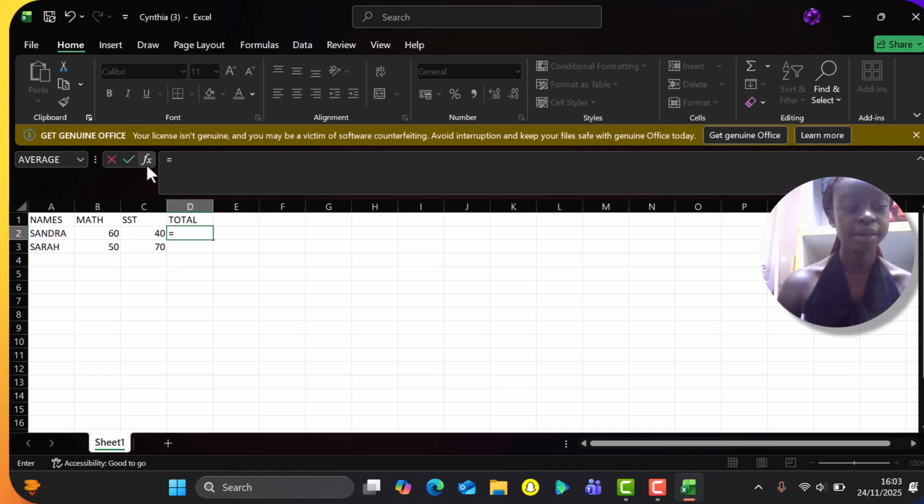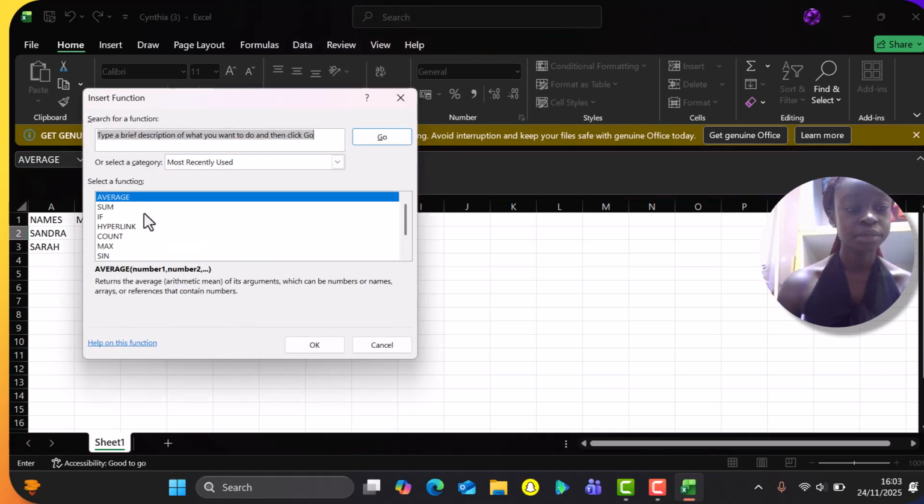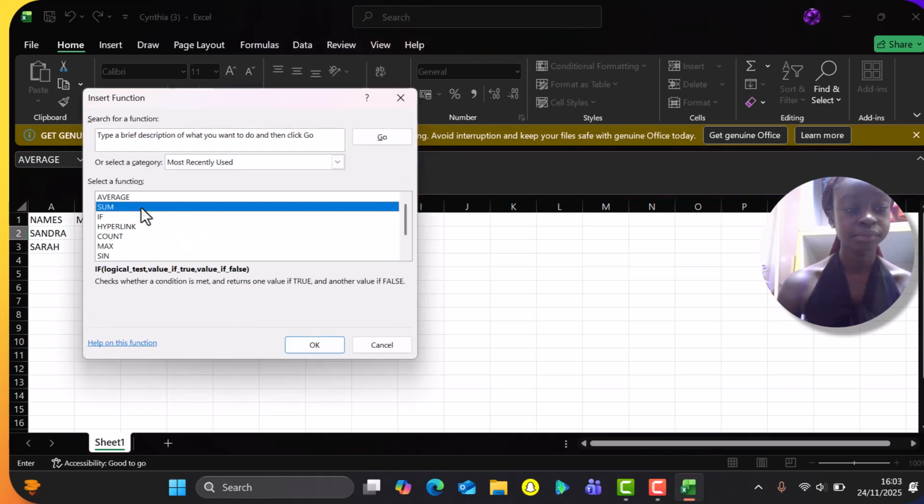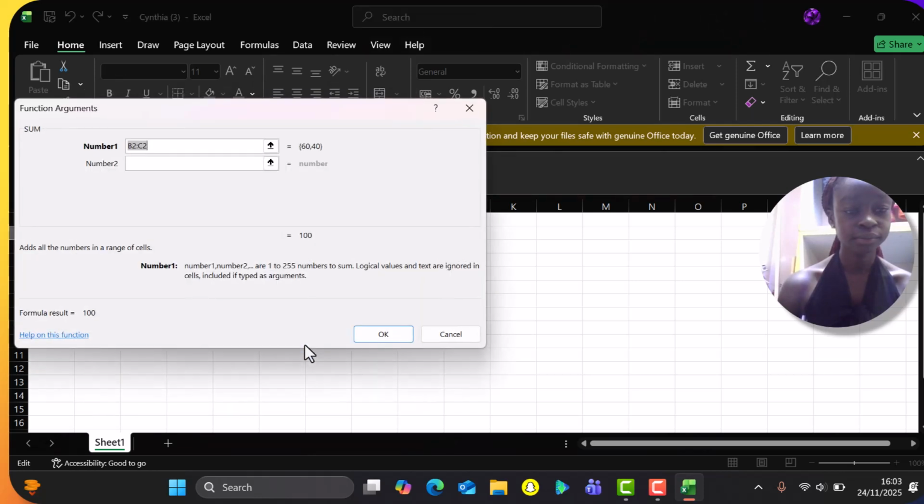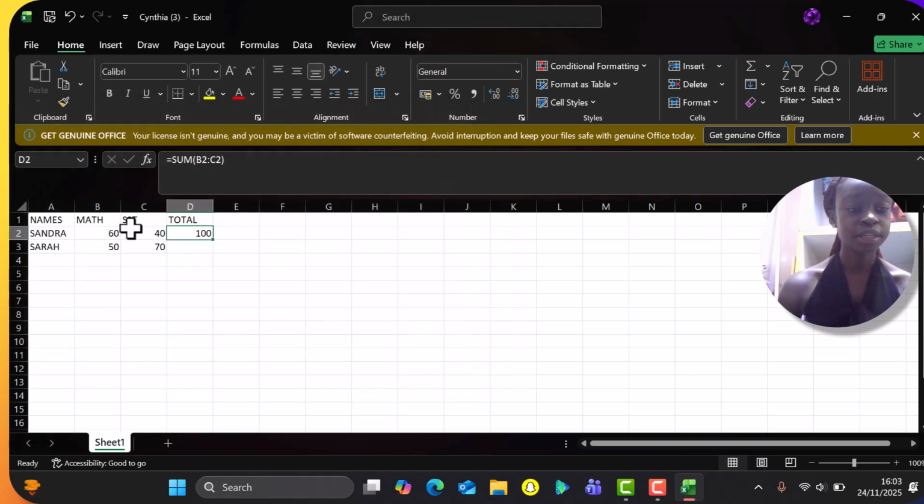Then you can come here, come to sum. As you can see, B2 and C2, that's 60 and 40. Then you can press OK. Let's press OK. You see that's the total of these. So you can come here and drop it down. So these ones are used for functions.